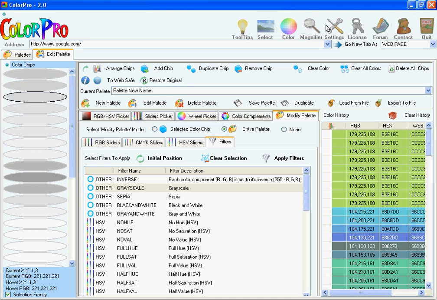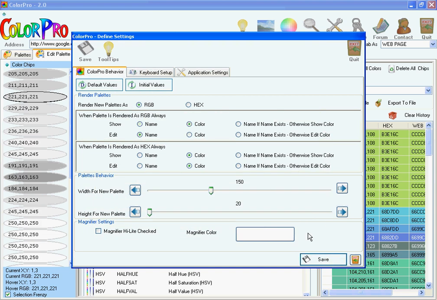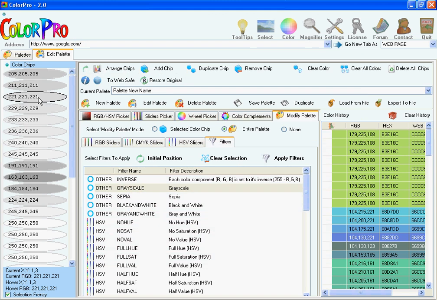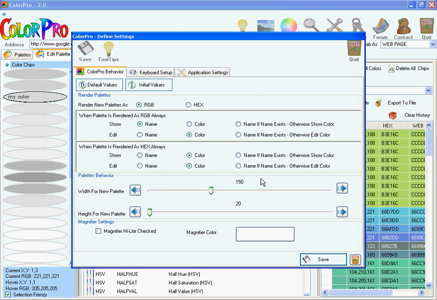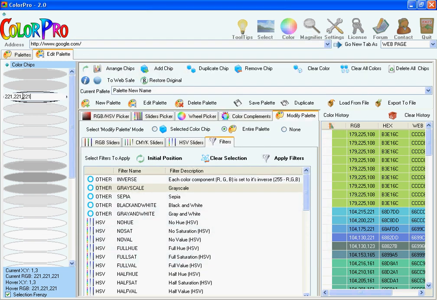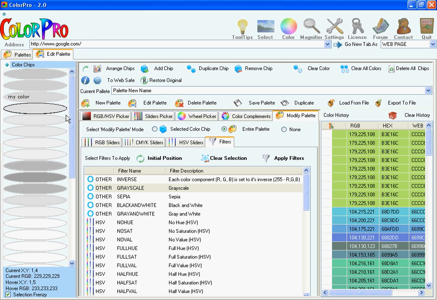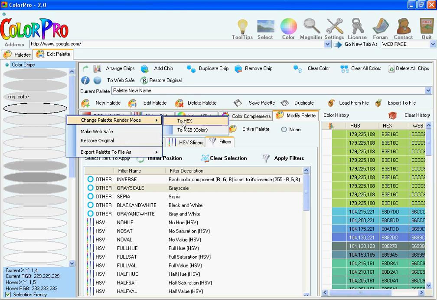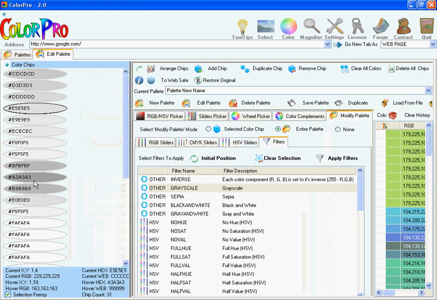Then we can have edit the name, show the color. So we double click to edit, we edit the name. My color. If we do like this, then we'll see my color, but edit the code. We can also have the palette rendered as hex, and we do this by changing the palette render mode like this. See, these are the hex colors, hex codes. We can also edit them.